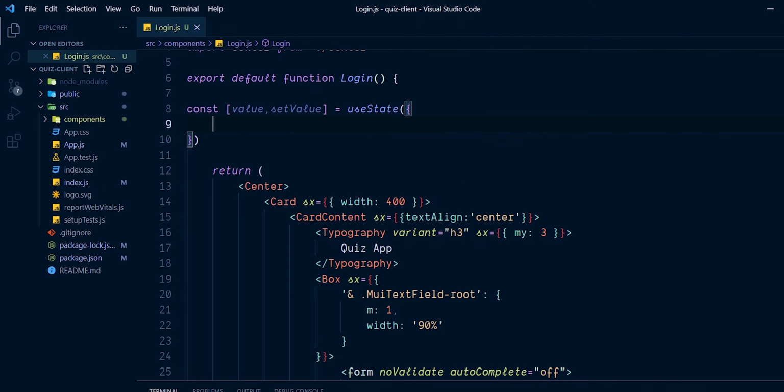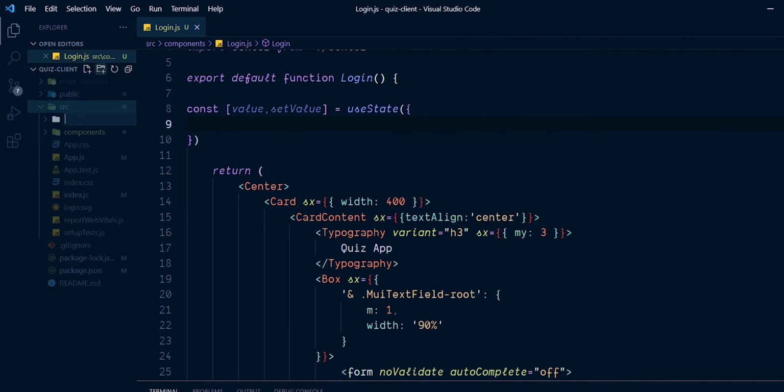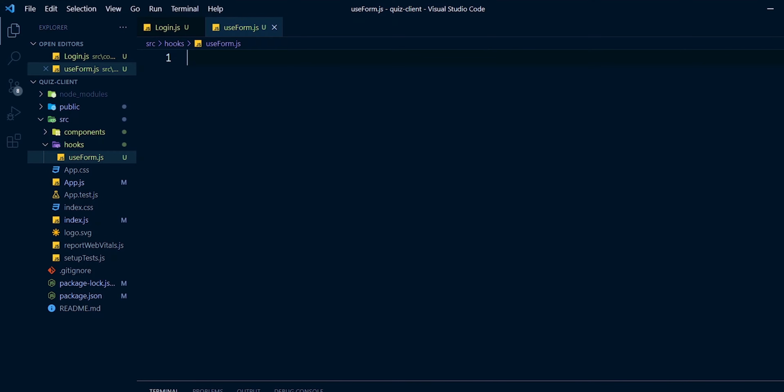Instead of this, I will be creating a separate folder called hooks. Inside that I will be creating this hook component, useForm. We have done this same thing multiple times in previous tutorials. I will just paste that same code here and let's explain it.